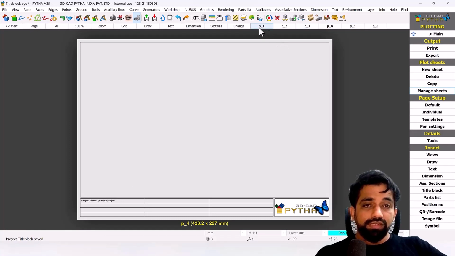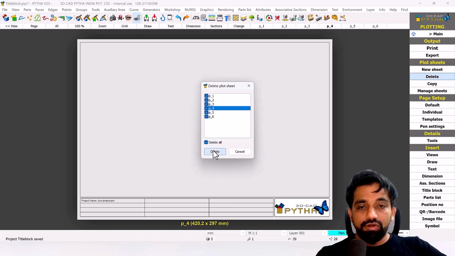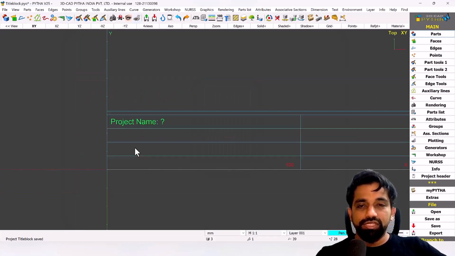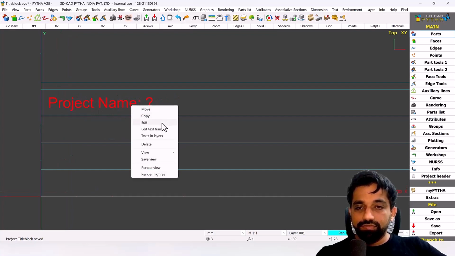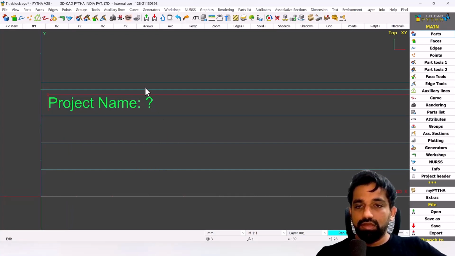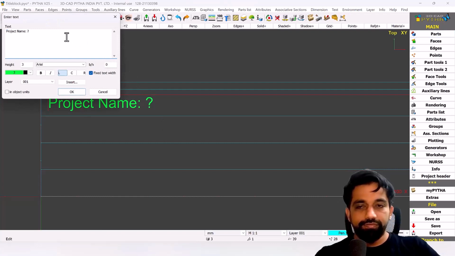So let us first clean up all these sheets we created for test purposes. I'm going to say delete and delete all. Okay, so we don't have any sheets. Now this question mark is useless for me, so I'm going to edit this, and instead of the question mark I would rather want some variable which I can change on the go.